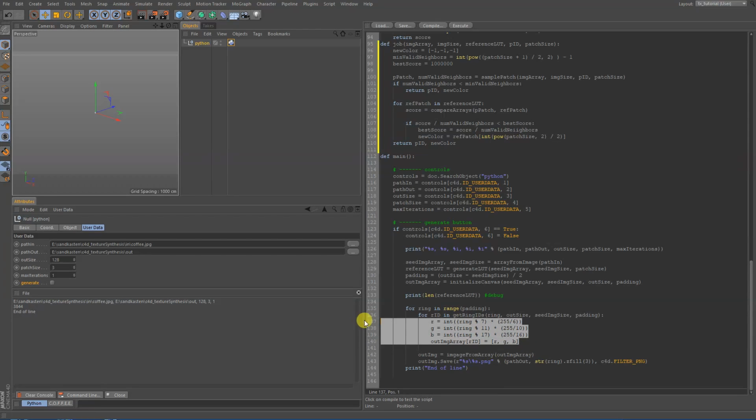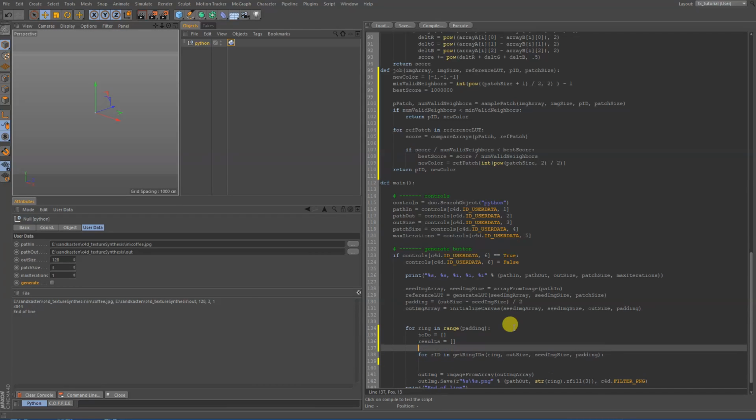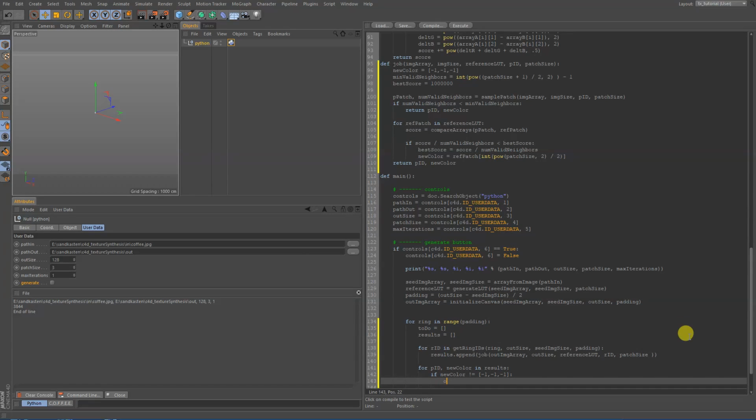In the main function, let's get rid of these bits. And inside the ring loop, for each ID of the ring, we call the job function with this ID. The results are added to a new list. This might seem a bit strange, as we could color the pixel right away, but remember that in case of multitasking, we cannot affect any variables that are being used. In this case, for instance, the outImage array. So, with another loop over all the results, we check if the color is valid, and if yes, the pixel is filled with the newly found color. Done. Let's run this. Valid neighbor has one too many eyes.